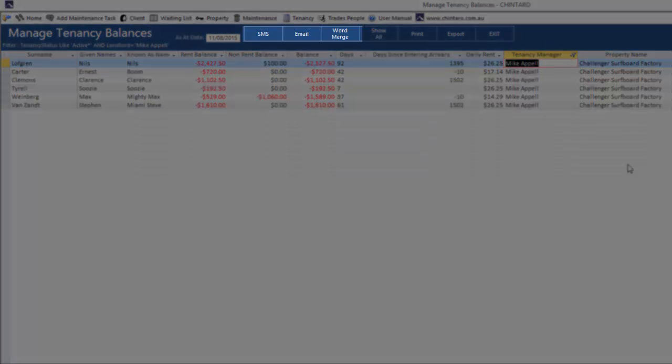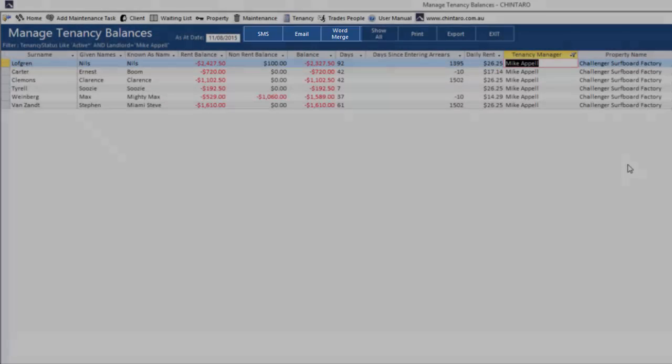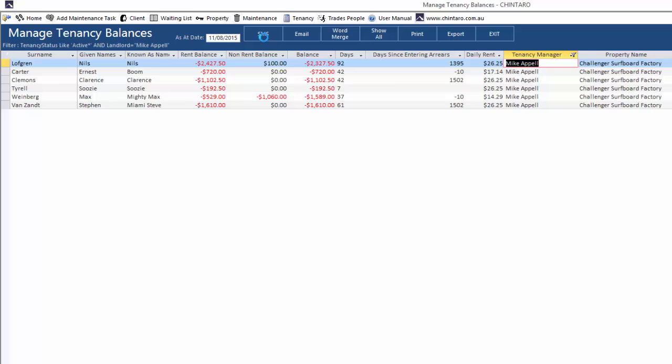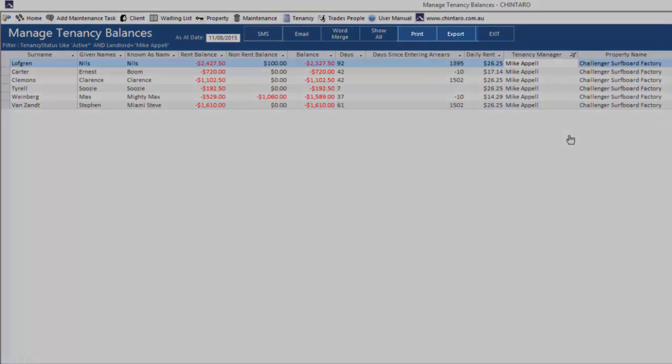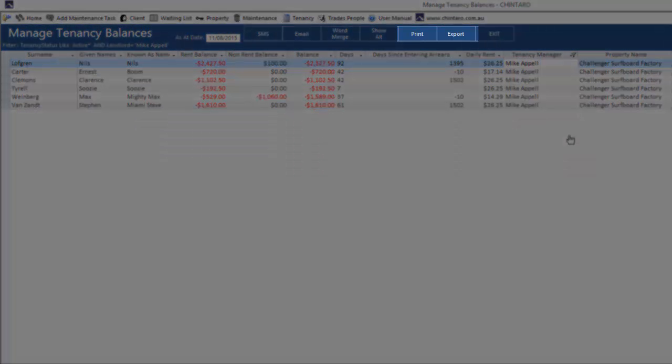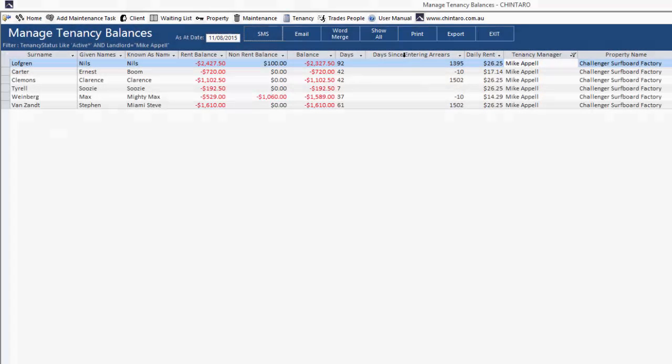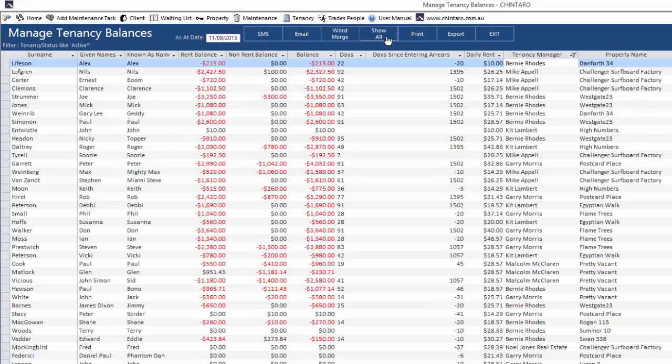We have the ability to send an SMS to these tenants individually, send an email to the tenants individually, and word merge them individually. The functions on this screen are not performed in bulk, and if you do want to use one of these functions, you simply press the function that you would like to perform. We also have the ability to send this data straight to the printer using the print function and send the data to Excel using the export function. Once again, Show All will take us back to the default view.